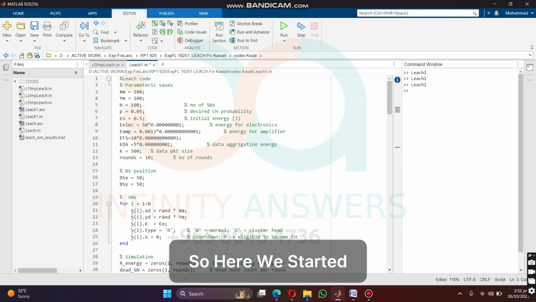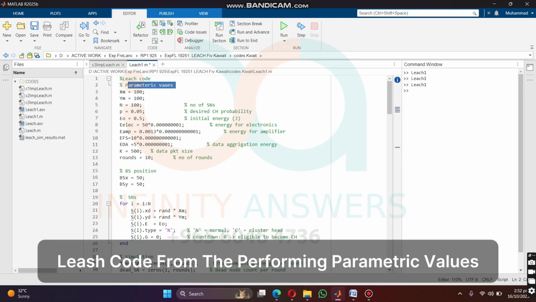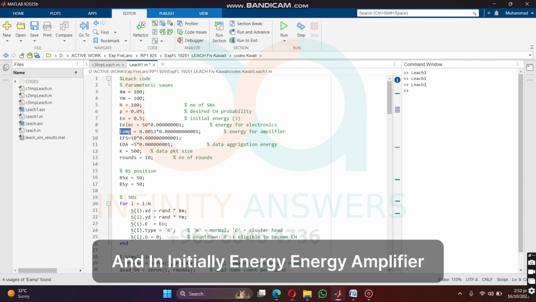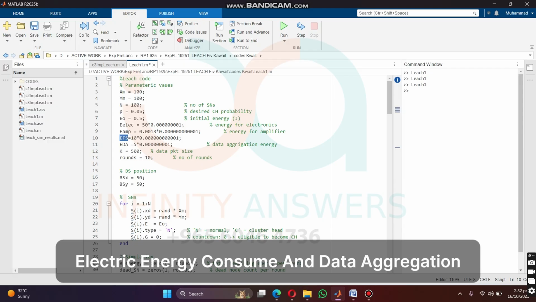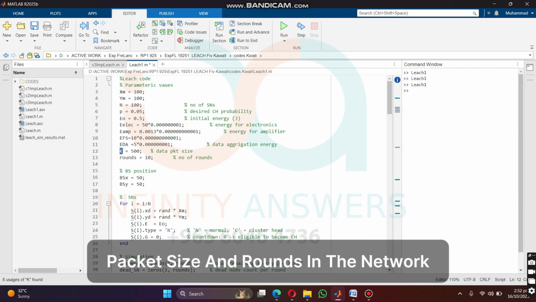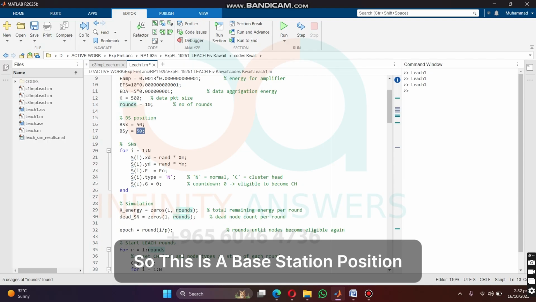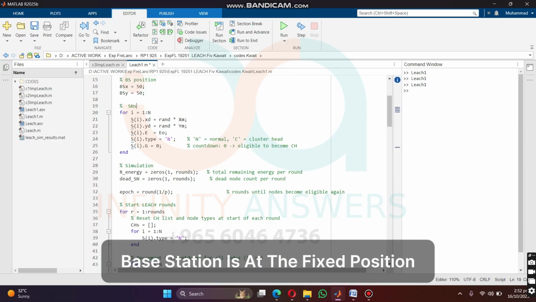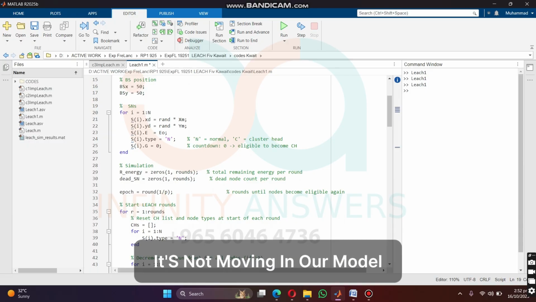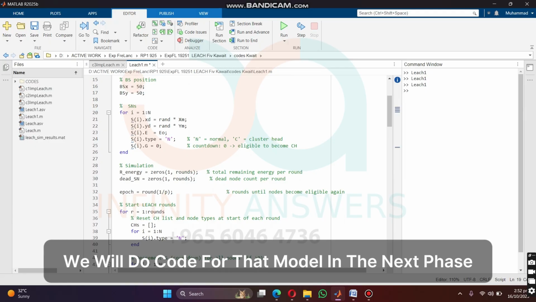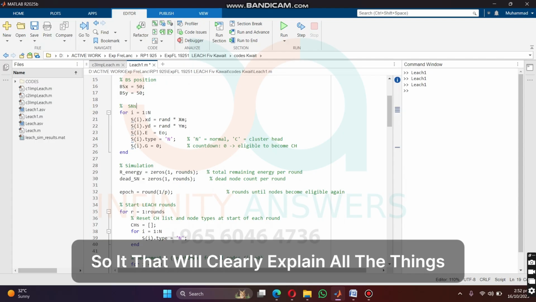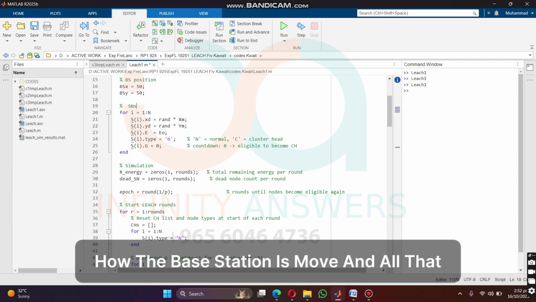So here we start the LEACH code by setting the parametric values. These are the network area, sensor nodes, probability, initial energy, amplifier energy, electric energy consumed, data aggregation energy, data packet size, and rounds in the network. This is the base station position. In this LEACH model, the base station is at a fixed position. It's not moving. In the next phase we will write code for a model where the base station moves, which will clearly explain how it moves.